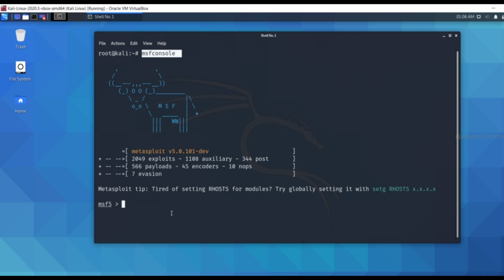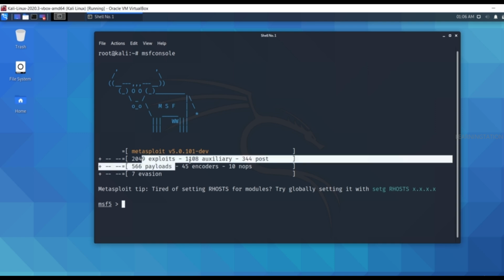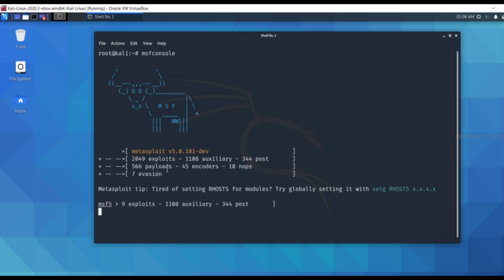Before using multi-handler, as you can see here, the console contains 2449 exploits, along with auxiliaries and payloads. Now I did something wrong here, so I'm going to start from here. To use multi-handler, you can type use exploit/multi/handler. This is the path of the multi-handler. Hit enter.